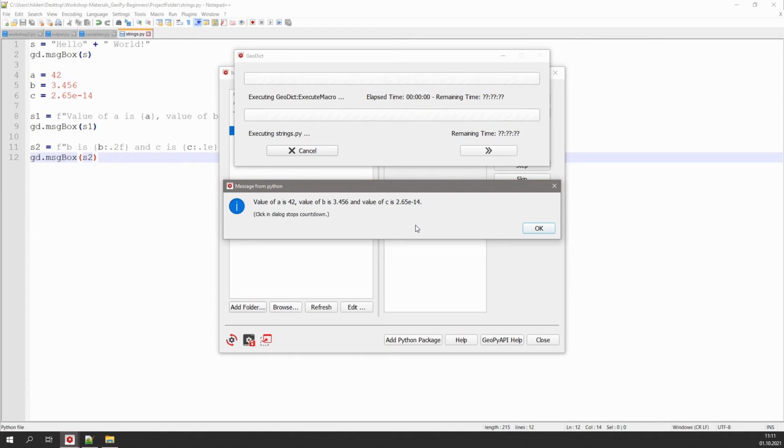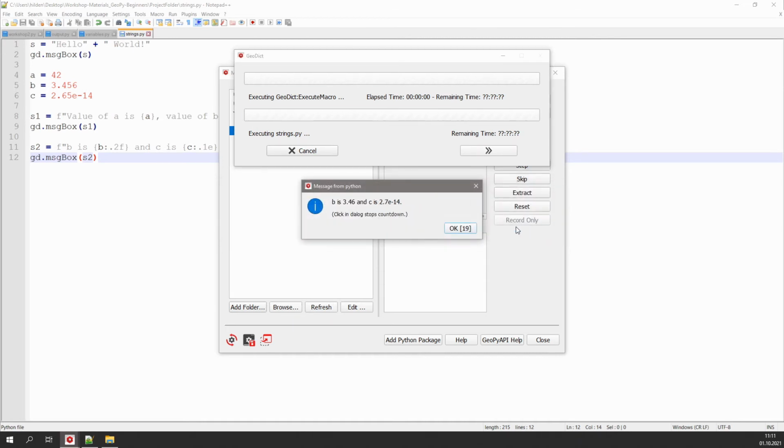Value of A is 42. Value of B is 3.456. And value of C is 2.65 e minus 14. And finally S2. B is 3.46 and C is 2.7 e minus 14.